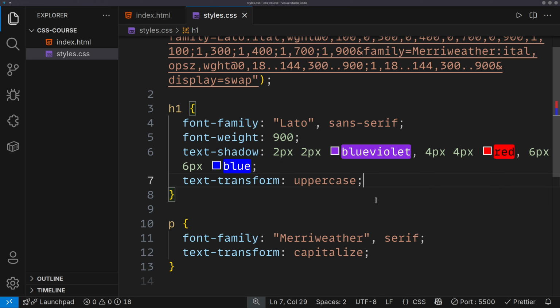All right, so next we will look at the text decoration.